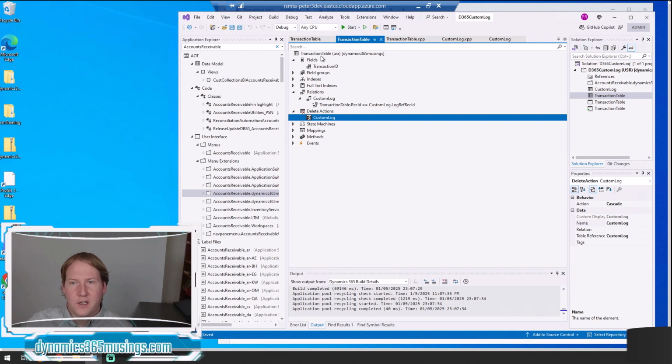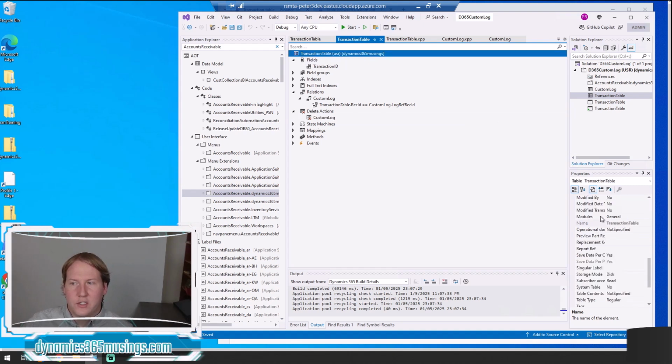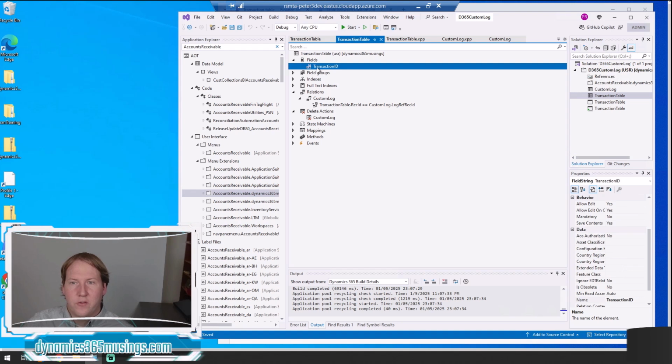So in this case, I created a table called transaction table. I gave it another label of transaction table. I then added one string field called transaction ID so that I could know what is the unique identifier in this. And then I didn't actually add any more fields. This is just a pretend example, so you can go from there.